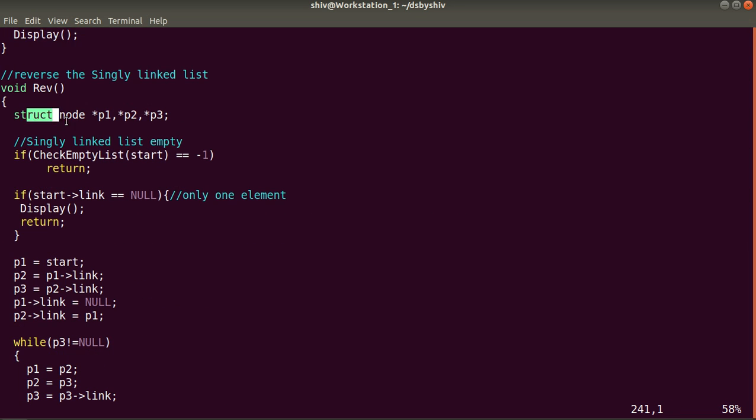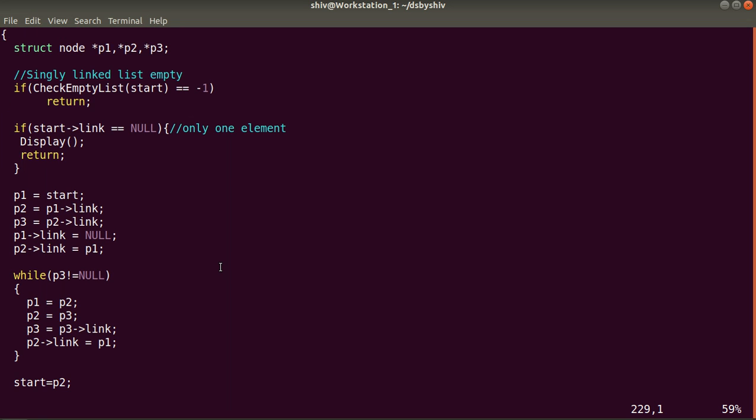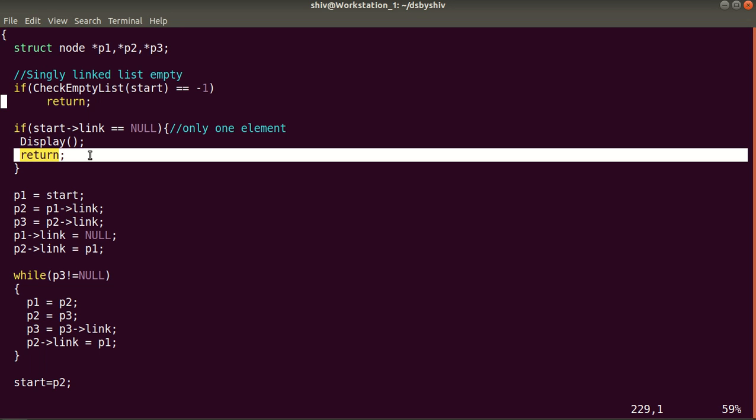In the reverse method, we will take variables of struct node pointer type p1, p2, p3. We'll check whether the linked list is empty or not. If it is empty, then there is no need to reverse. Otherwise, we'll check if there is only one element, then we can't reverse it, it is already one element. Getting my point, I hope. So we'll print the element as it is by calling the display method and return from this method. Otherwise, if there is more than one element, then we will follow this logic.